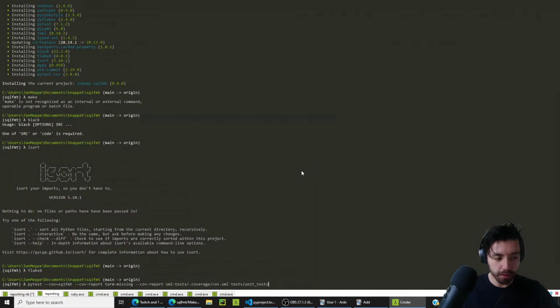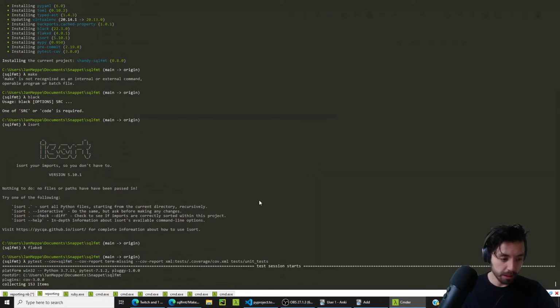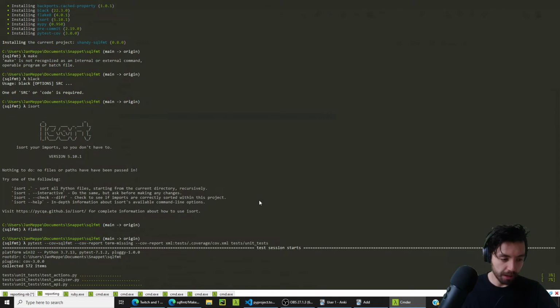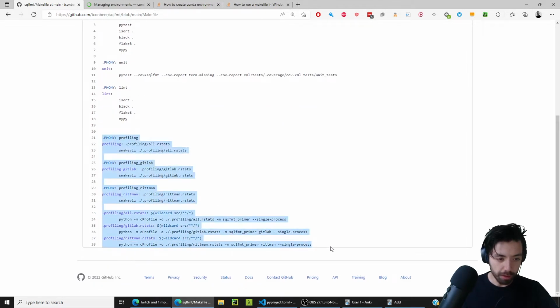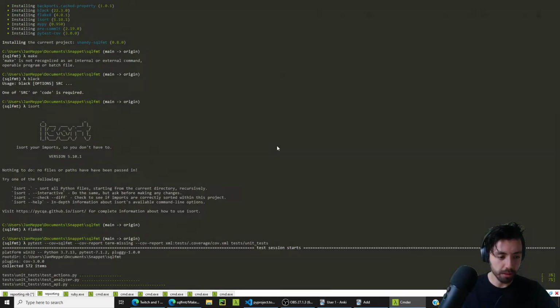Here. Which is pretty fast. It lints with isort all the files, Black all the files, Flake8 all the files, and MyPy all the files. And then it profiles. So most important, I think, is that I just run these things once to see if it works, I guess.